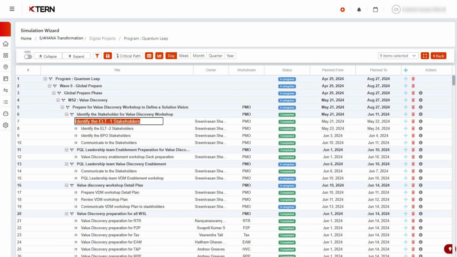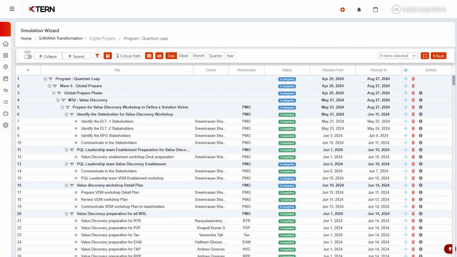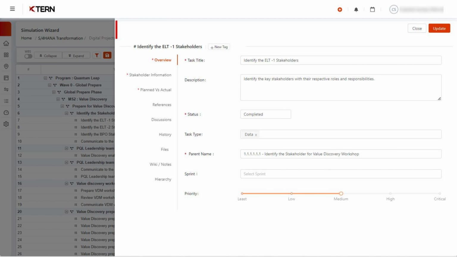Double-click to edit any value. Click on the plus icon on any task to add a task one level lower than it. Click delete icon to delete that row. Don't forget to click on save to save the changes. Click on the eye icon to see more details or to edit the task.